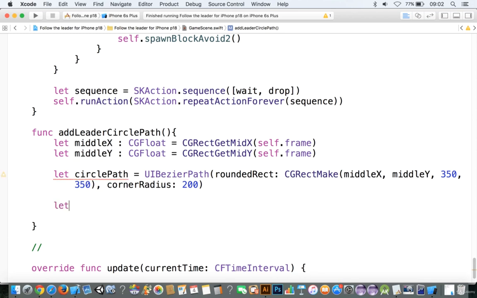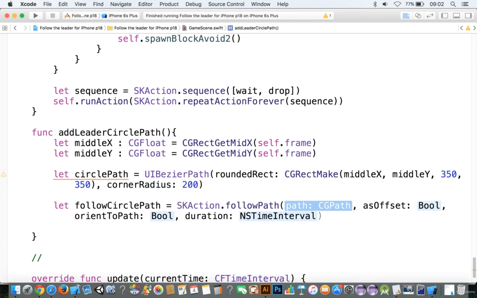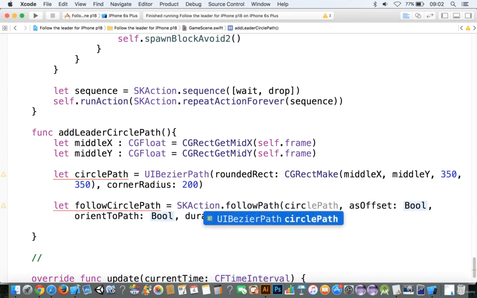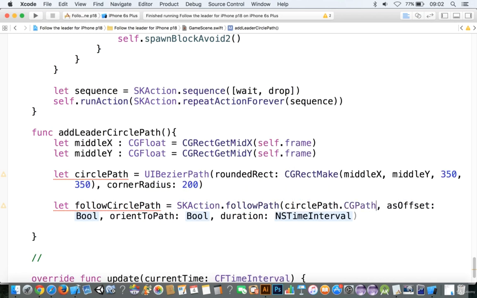Now, we're going to say let followCirclePath be equal to SKAction.follow path, and the path is circlePath.cgPath. So that's what we're requiring. We have an offset here. We're going to say this is false. The orientToPath is going to be true, and the duration, an NSTimeInterval, is going to be leaderCircleSpeed. So we did have that set up here.